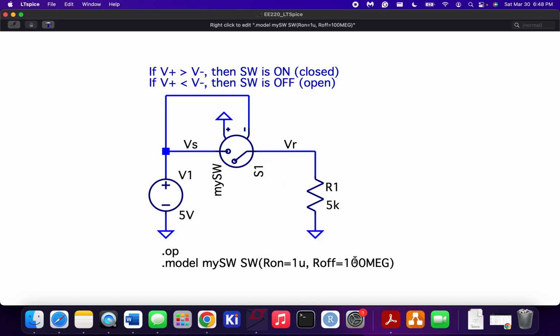And what happens when my switch is off? Well, my switch presents a 100 mega ohm impedance, or a 100 mega ohm resistance, right? So it's not an infinite resistance, which means I won't get zero current flowing through the resistor. Rather, I'll get whatever 5 volts divided by 100 meg plus 5K is flowing through my resistor, because now I'm going to have a 100 mega ohm resistor, which is this switch when it's off, in series with my 5K.